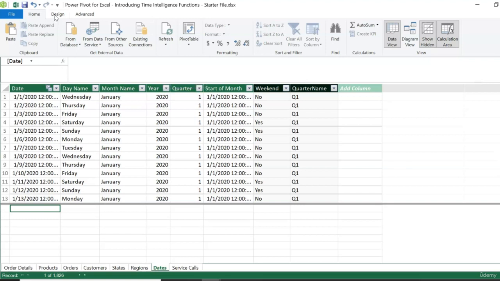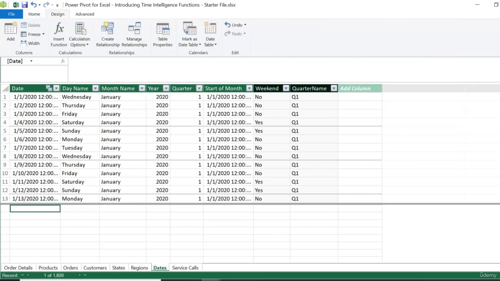So if we go to the Design tab of this window, you'll see there's actually a button that allows us to mark this table as a date table. That lets the data model know this is our date table, which will be used as the basis for all these time intelligence functions we're about to explore.